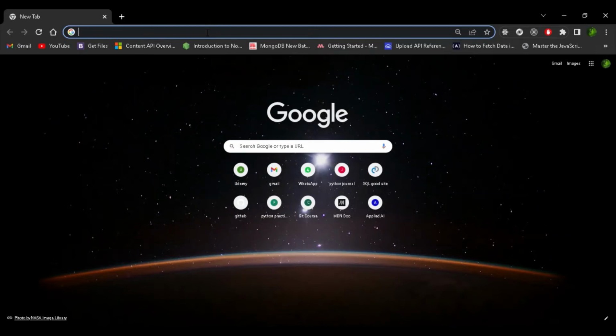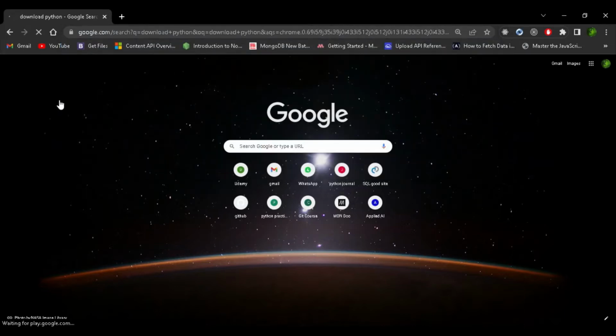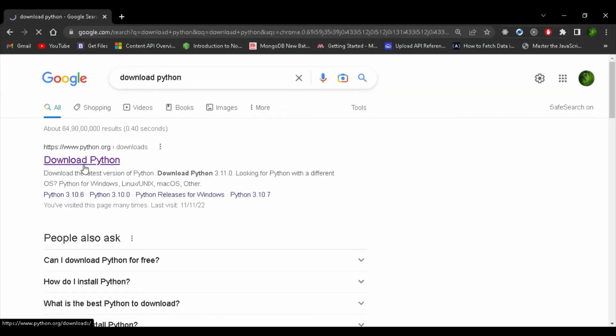So the first step is you have to open your Chrome browser, or whichever browser you prefer, and type here "download Python". Click enter. So you will get this first link, www.python.org. You have to click on this link.